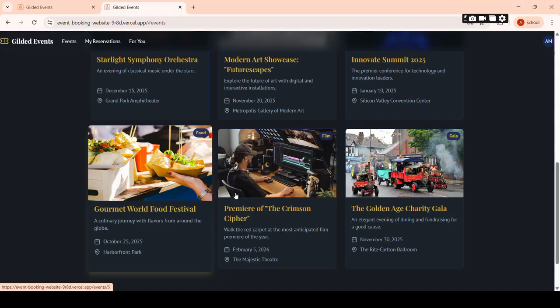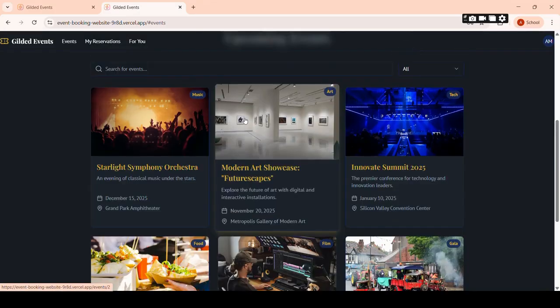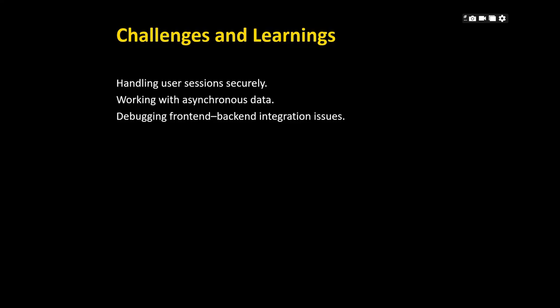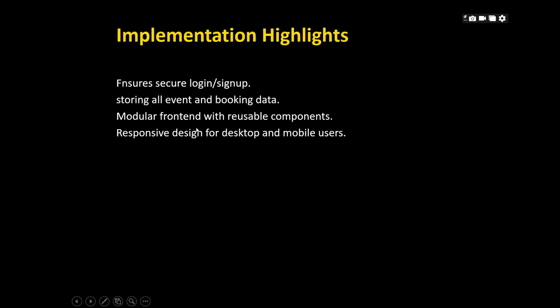So these are all the things I have worked on during my internship, along with the challenges and the learnings which I have come across. Here I have shown the demo, which consists of the homepage with event list, login, registration, booking process, and my bookings page. So even I had told the implementation highlights.